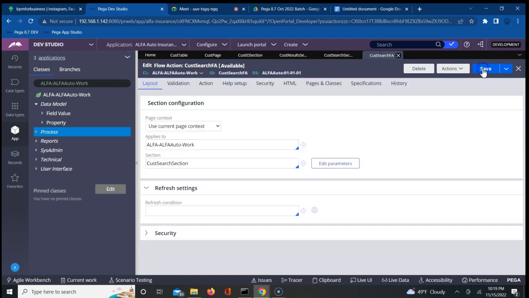Very good. So I created a flow action. And where does the flow action go? Into a flow, right? Okay. So before we go into a flow, let's try to create an activity. This is where we will be seeing what Obj-Open has to offer for us. Before we create the flow, let's create one activity.